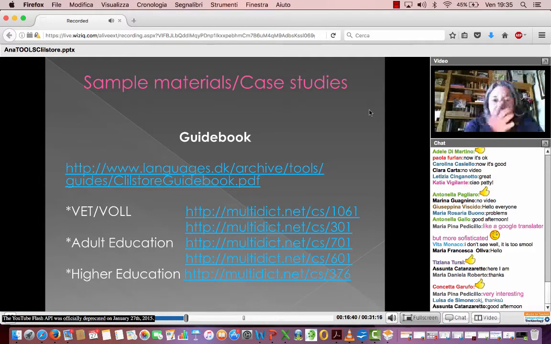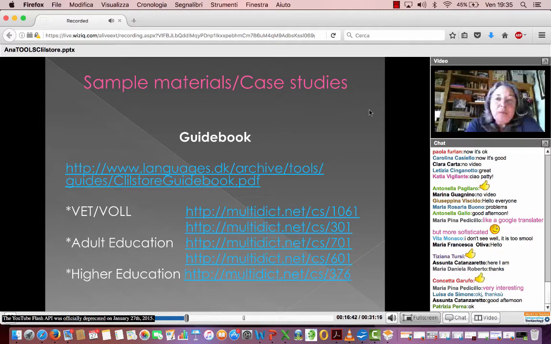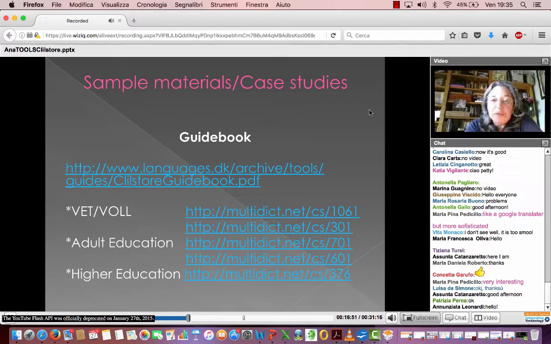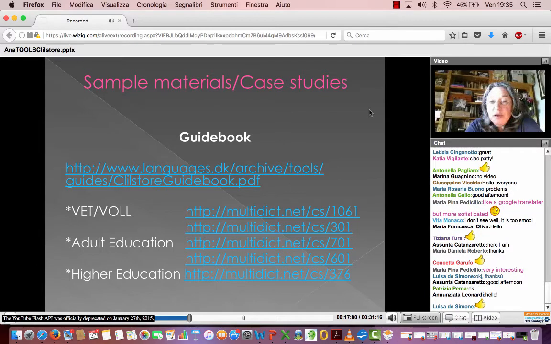There's also a guidebook which we published. You have the link here on the screen, and as this PowerPoint presentation will be made available to you, you'll have the link to be able to go to the website and have a look at the guidebook. The guidebook is available in several languages, well, in all of the project languages, and also in English, of course. So you can go to that link and have a look.